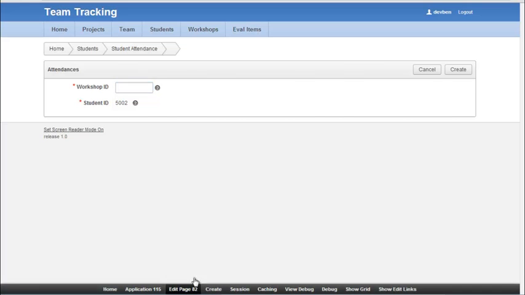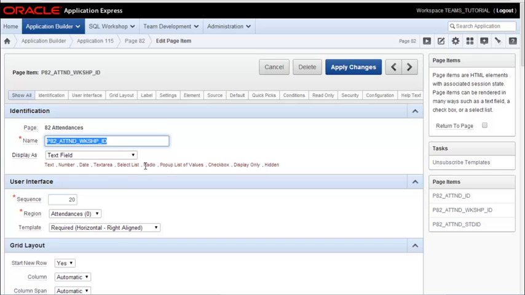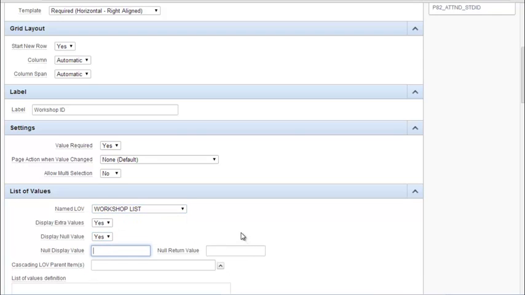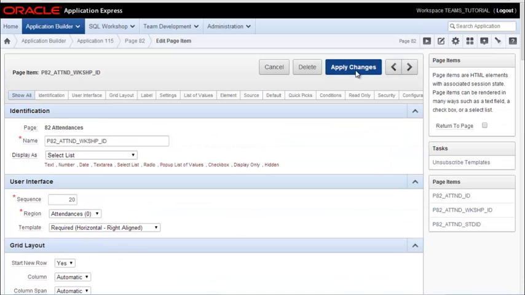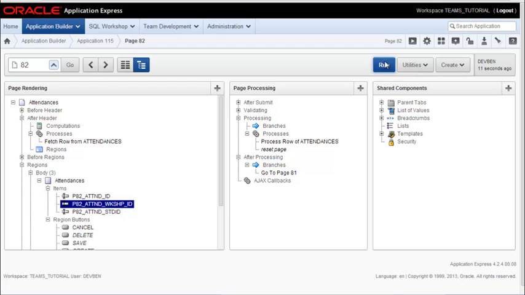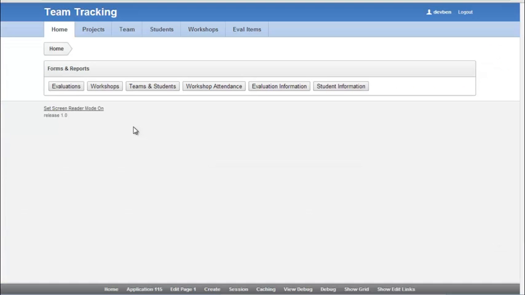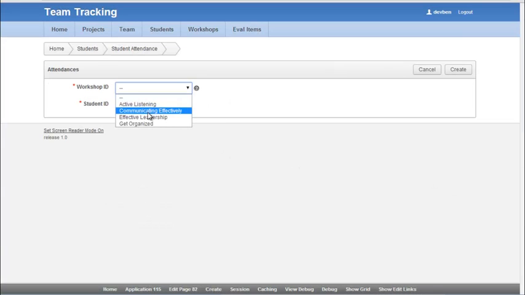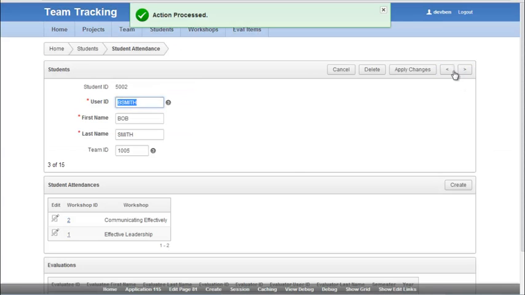Then I want to edit page 82. So come back here, make that a select list, and then create that. Display null, yes. Null values, yes. Display null values, and add some symbols. Then run that, and now I have the list. Now I've lost my student number, because I've been in that edit mode. But I'll back out and run. I'll go into Bob Smith, I'll create, and I'm going to put Bob Smith in communicating effectively and create that, and it comes back and shows him being in that workshop.